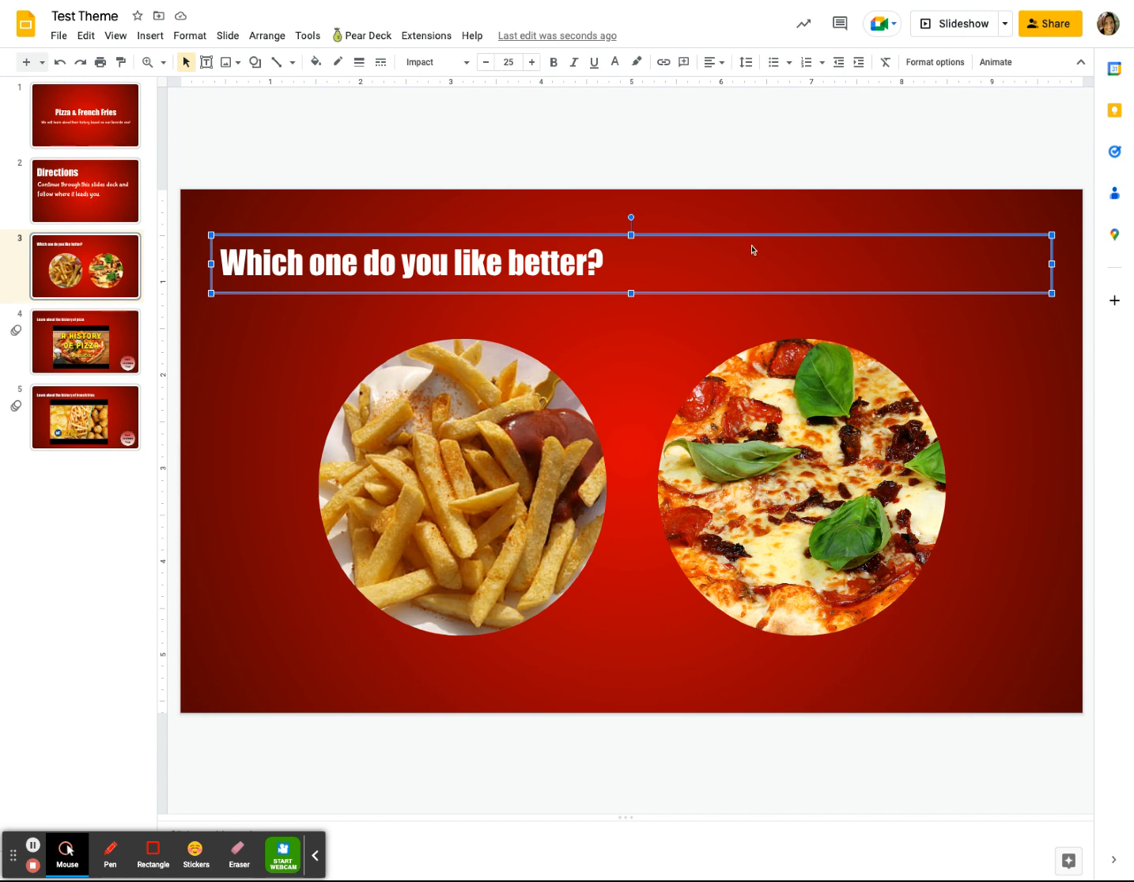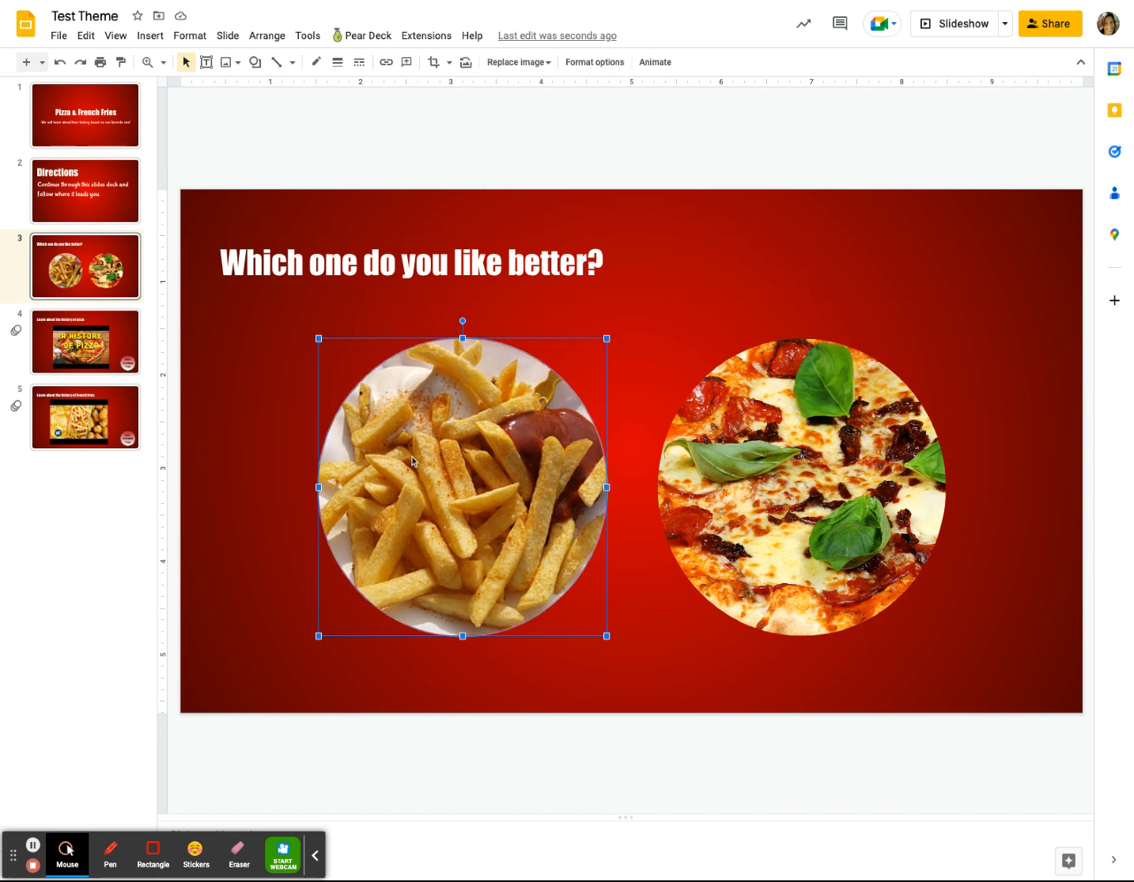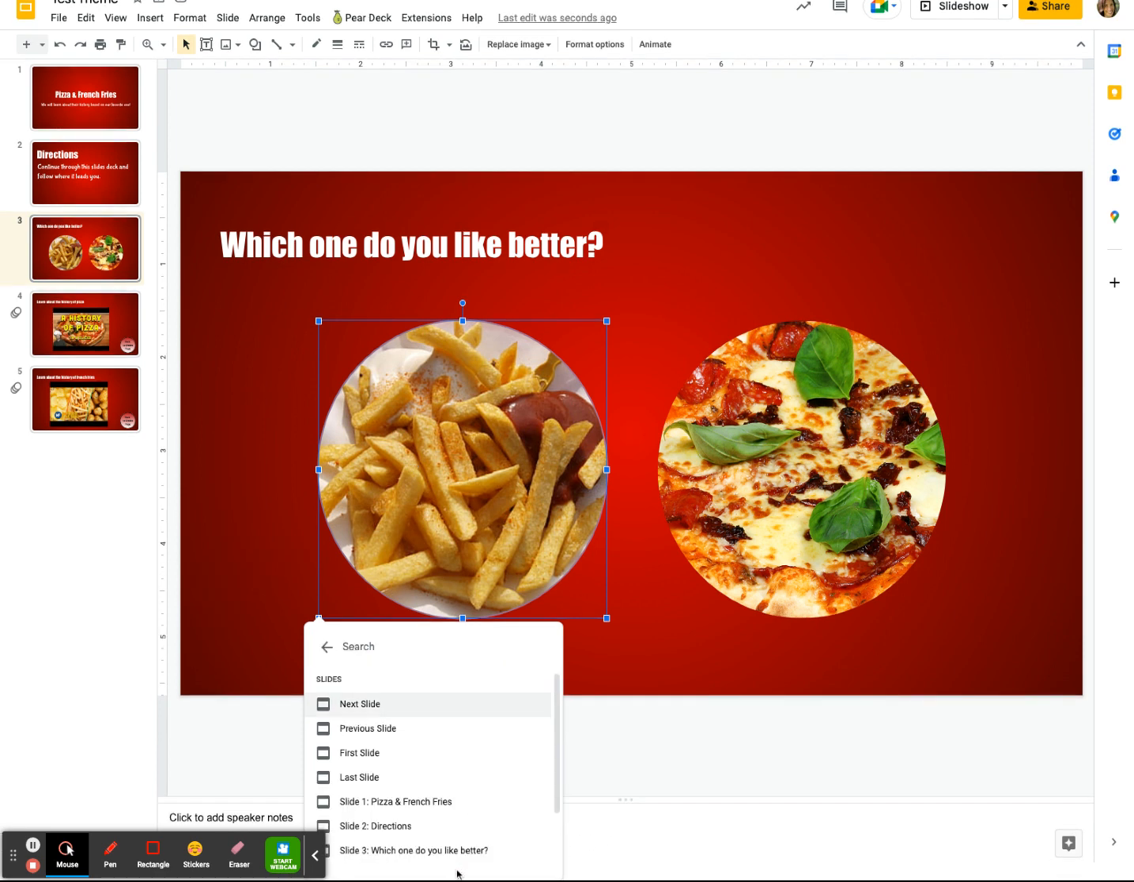Now, the important part is they need a choice. So if they pick French fries, I want them to go to slide 4. If they pick pizza, I want them to go to slide 5. I can see them. So I'm going to click this image and go up to link, and I'm just going to say slides in this presentation. You can see it's almost cut off there.